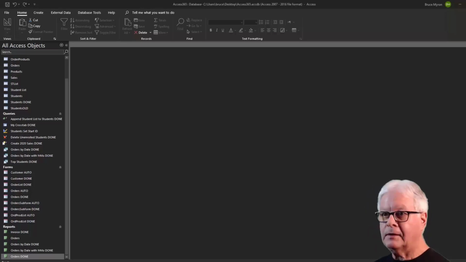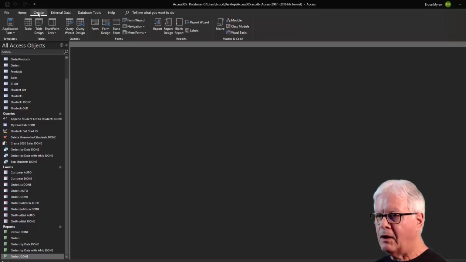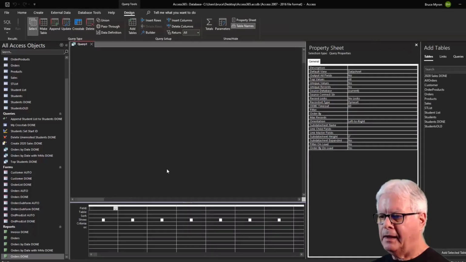Now, queries, let's go in and make a query. I'm going to go to Create. I almost never use the query wizard. It's too easy to just go to the query design. And what you have is a two-part structure here. I'm going to drag this up.